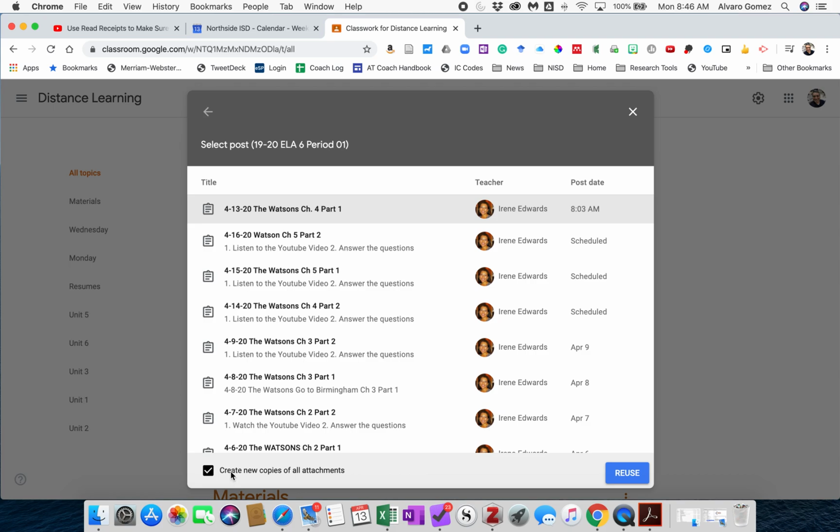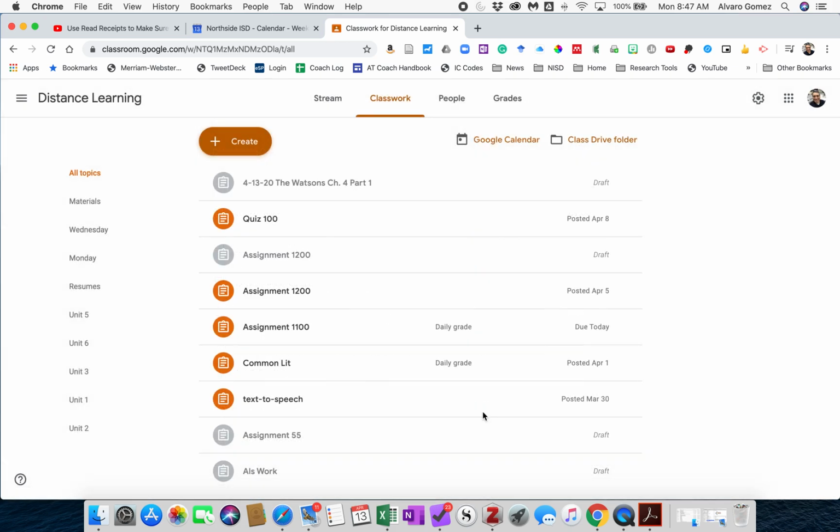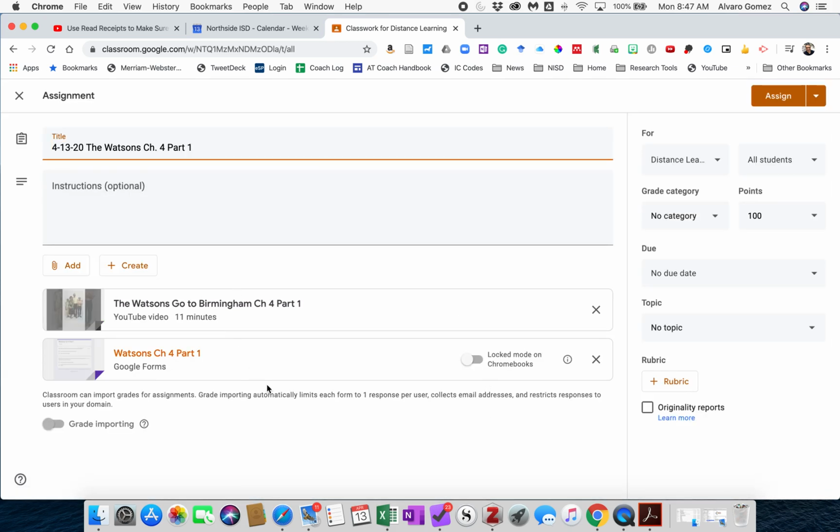So down here I have the option to create new copies of all attachments. And yeah, I want to do that, so I'll leave it on. That's what it defaults to. But once I click that and it selects it, I get the reuse button. So I'll tap on that. And then what it's going to do in the background is pull this assignment. I'll give it a couple of seconds. So then it shows up in my classroom.